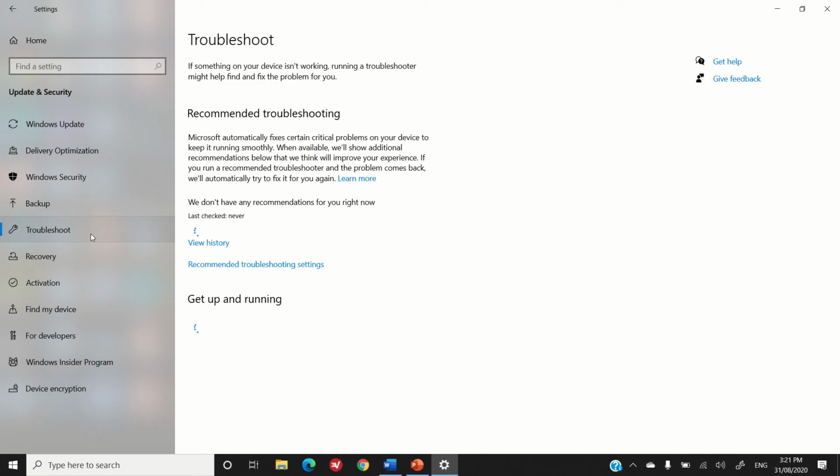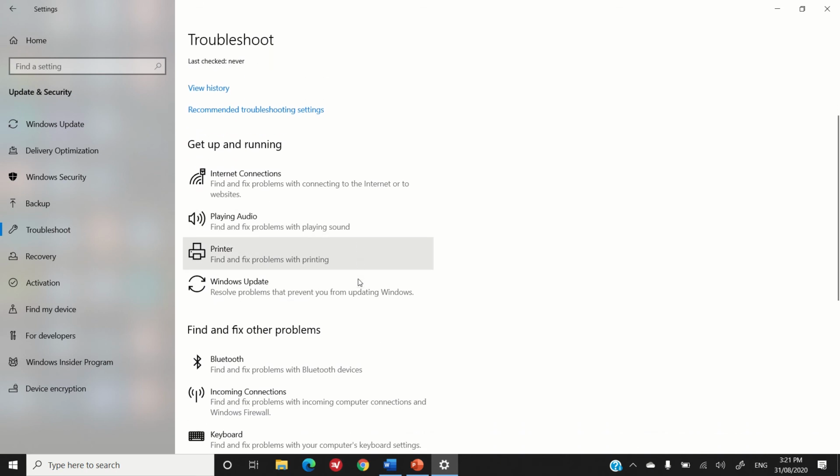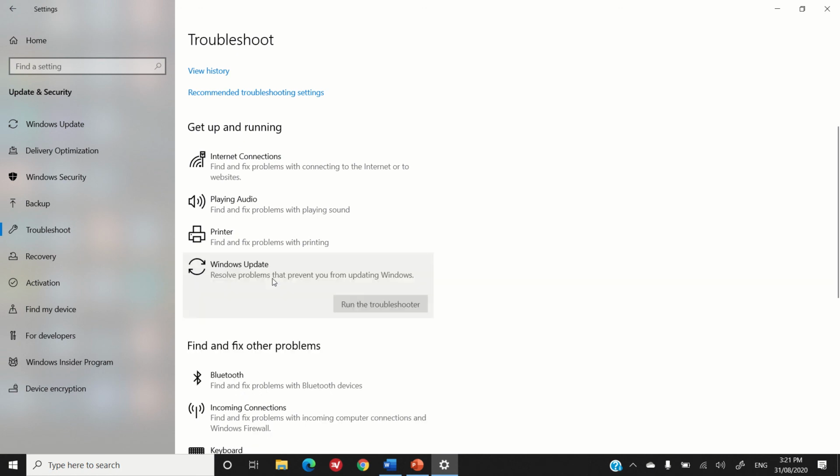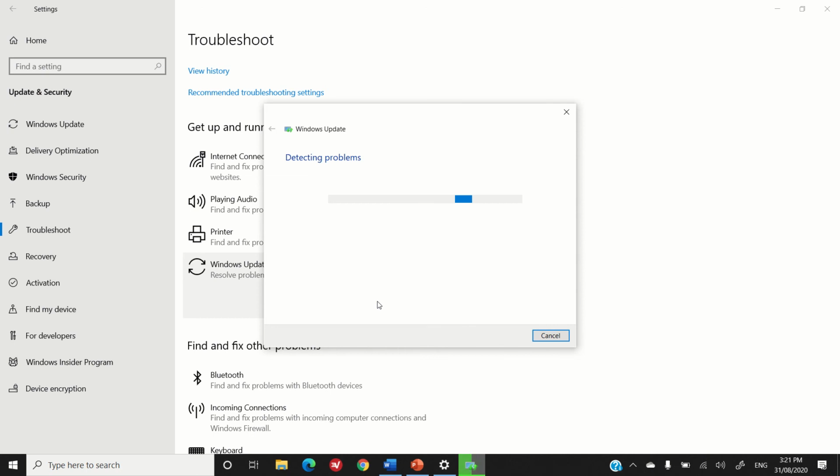Just click on Troubleshoot, and once the Troubleshoot tab is open, there is an option called Windows Update under Get Up and Running. So just click on Windows Update and run the troubleshooter. Once you run the troubleshooter, make sure you restart the computer once this process is done. So this is how you can fix the broken Windows Update problem.